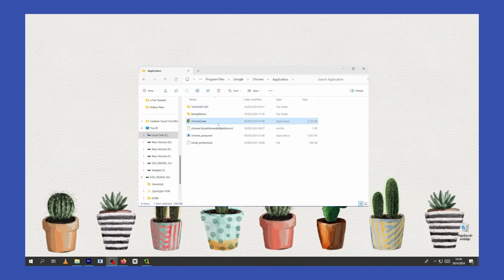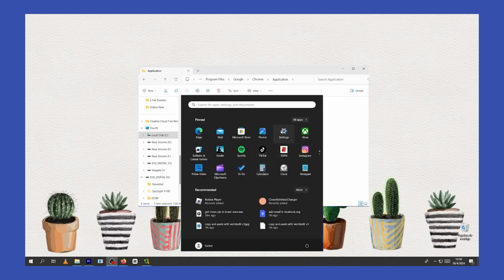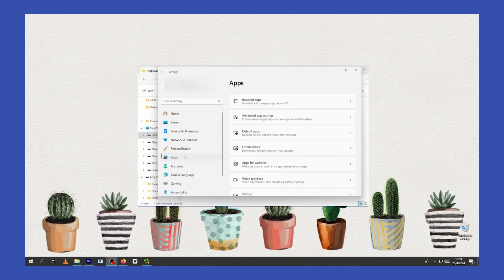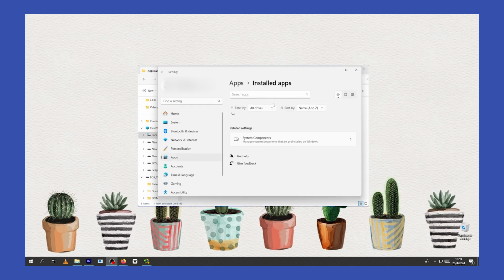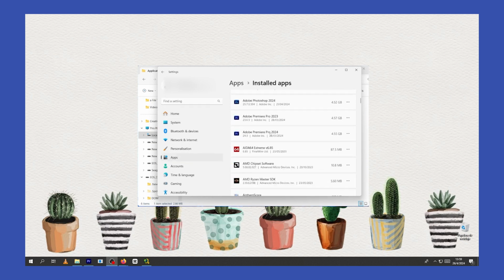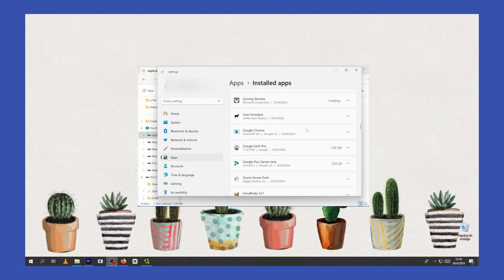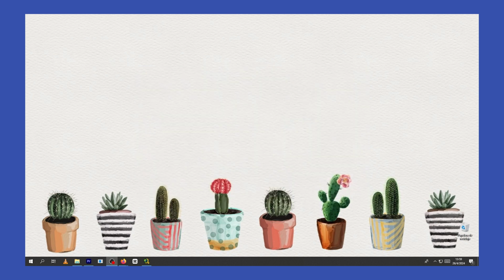But if it doesn't, you can try restarting your computer. Another possible solution is to simply uninstall Google Chrome and try to install it again. For that, click on Search and go to the Settings menu and then to the App menu. Click on Installed Apps and search for Google Chrome. Click on the three dots and click on Uninstall and then confirm the uninstallation. Now you can try to use another browser to download Google again.